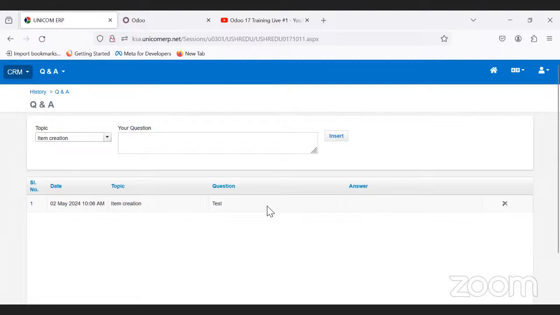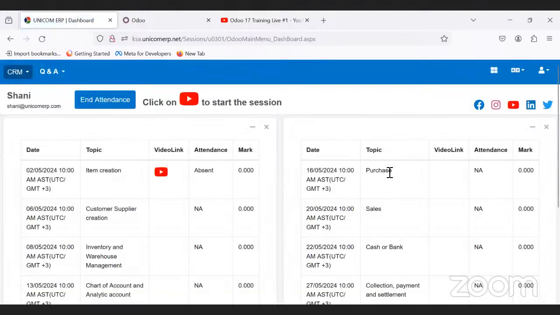So you can log into this portal at any time, enter your queries, and look for the answers given by us from here. So this is it about the portal. Okay. So I hope all of you have got an idea about this portal. For this entire training, our communication will be mainly through this portal. Okay.